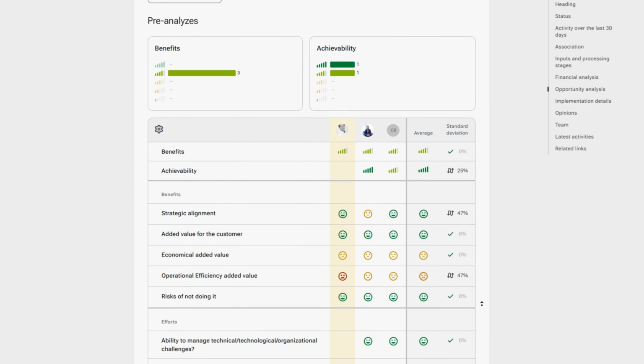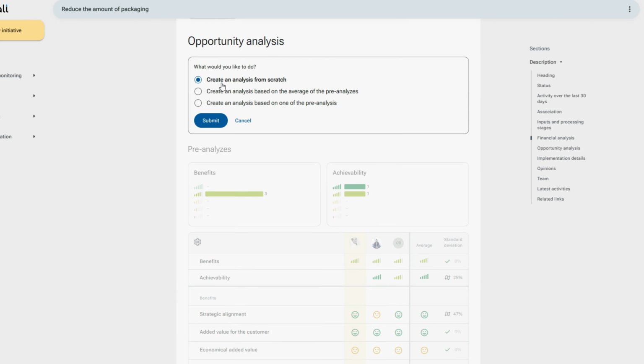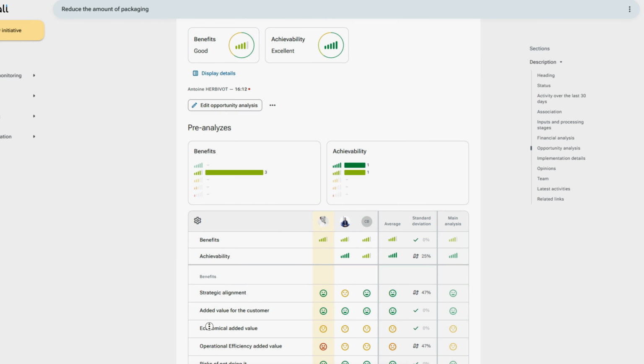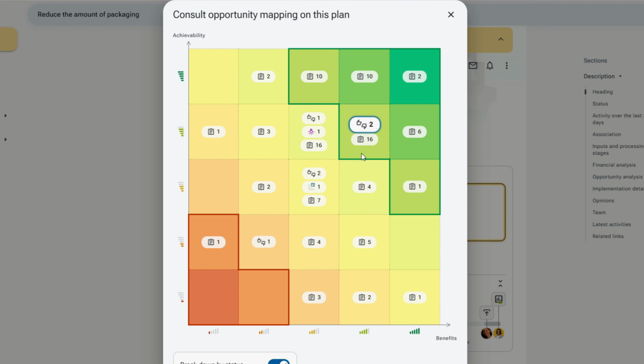Thanks to the insights from the pre-analyses, you can now perform the main analysis by clicking Analyze Opportunity. You can create the main analysis from scratch or based on the average of the pre-analyses. Your opportunity analysis is now complete, and the table displays all pre-analyses, the average per criterion, the standard deviations, and your main analysis. Note that only the main analysis is included in the opportunity matrix. Pre-analyses are not displayed there.